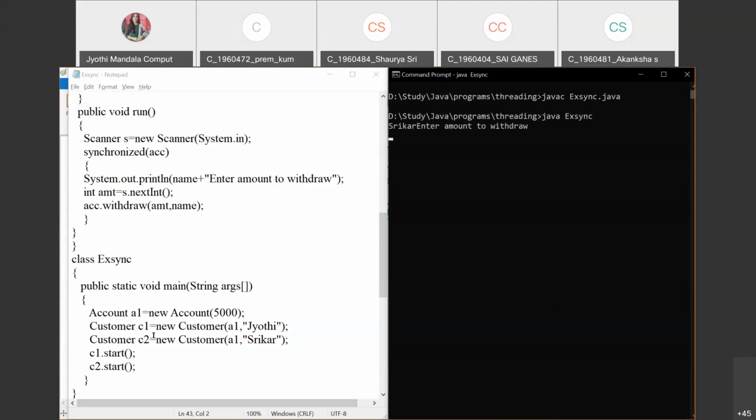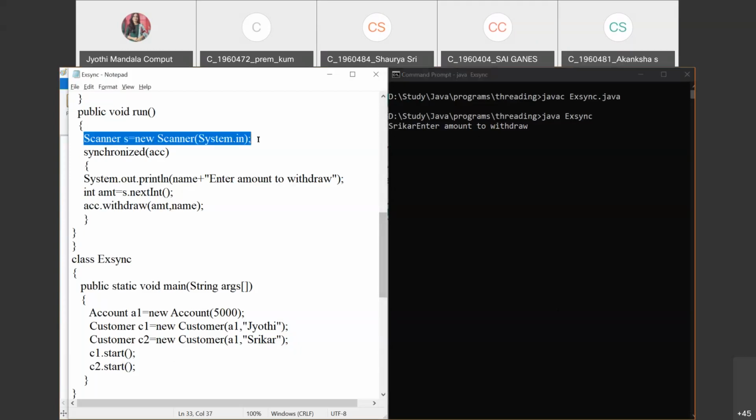So the chance is given to the second customer first. So only that person is allowed to enter the amount. We can see that even though customer Jyoti also wants to perform the withdraw option, we are not allowing them to enter into this block. Why? Because it is synchronized. Now the Jyoti customer statement is stopped here only. It is waiting for its chance. Until and unless this customer performs all his operations, this Jyoti customer will not be getting the chance.